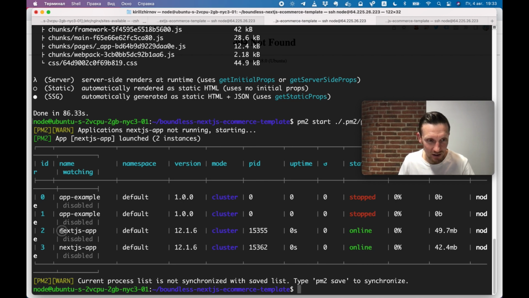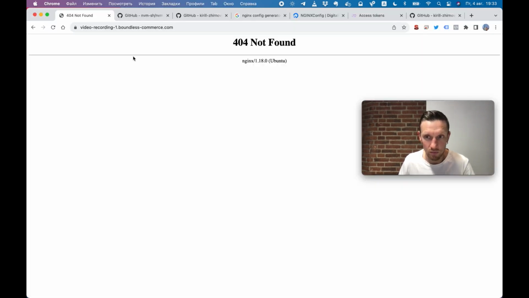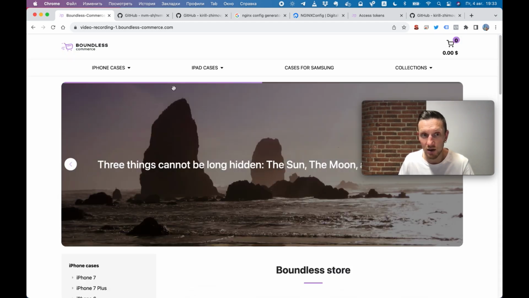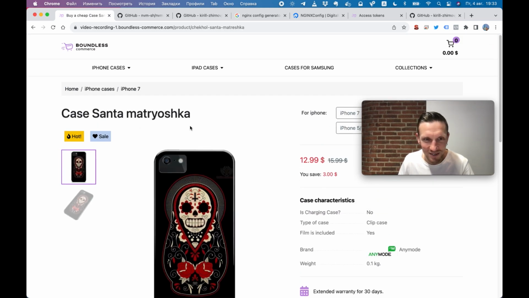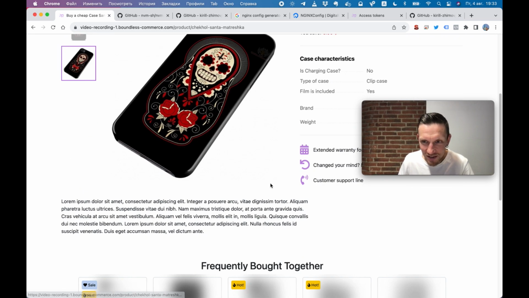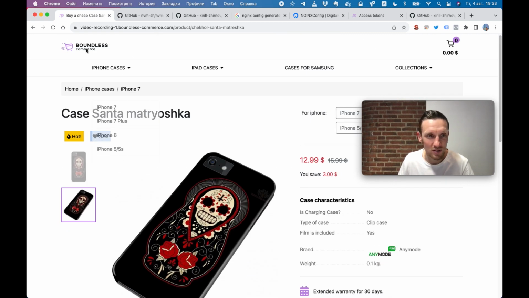As you can see, the Next app started in cluster mode, and this is the version. And if we go to our domain and refresh the page, yeah, it's a Next.js app. Fantastic. Awesome. It's just great. It just works, and I really love it. Love Node. Love the servers. So it works.